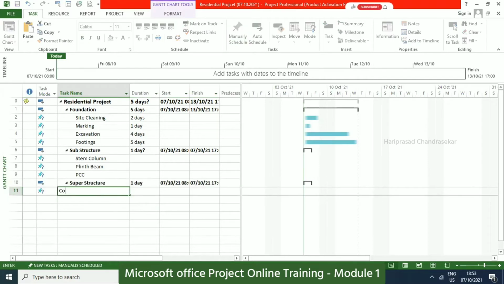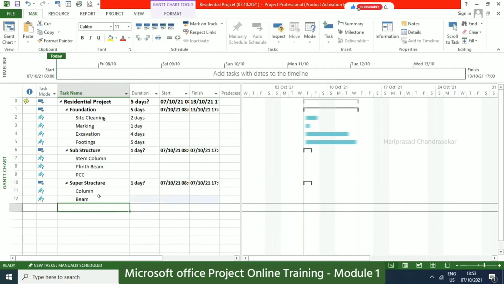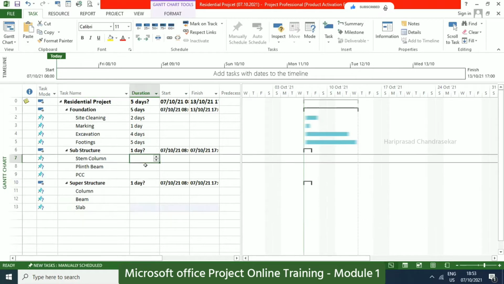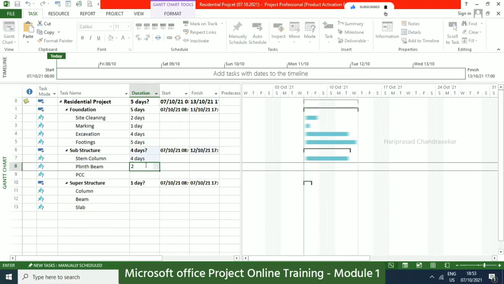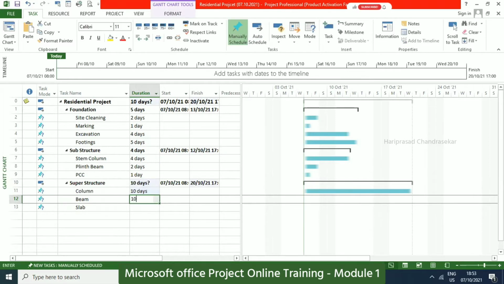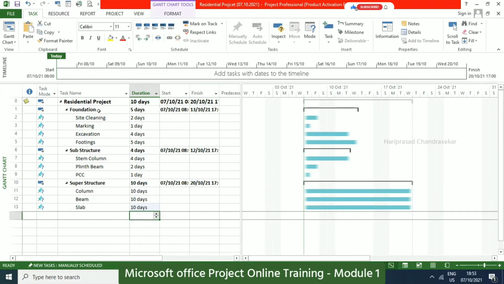Okay. Now here we will have column, and then we have a beam. Okay, and then we have a slab. Like that. So for stem column I will put 4 days. For plinth beam I will put 2 days. For PCC 1 day. And column I will put 10 days. Beam I will put 10 days. Slab I will put 10 days. Okay, now we created it like this, right?